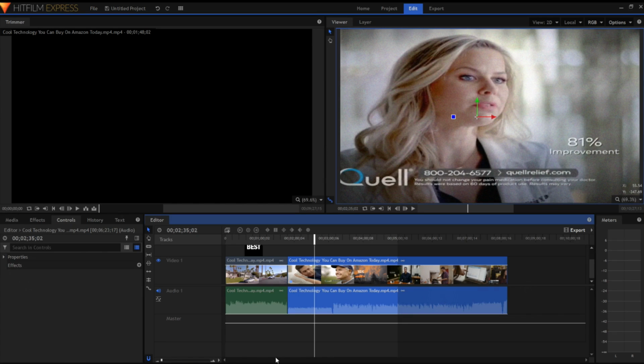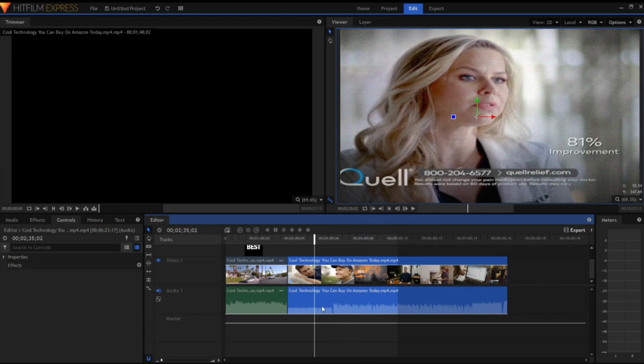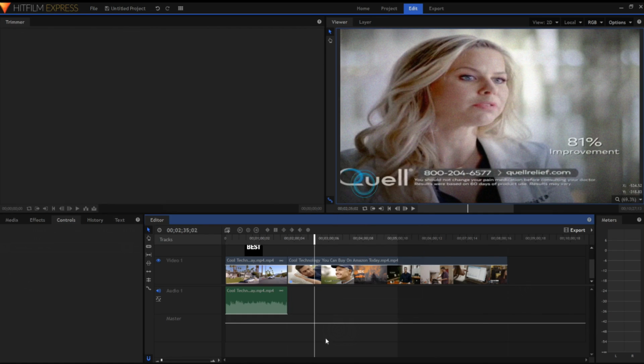First thing you guys can do is select a video, right click, and then click unlink, and this will unlink the audio and the video from each other. Then you can just click the audio, then you can just right click, cut, and that will get rid of the audio from the video, and then you can add your own music. I show you exactly where to find the best music later on in the course.